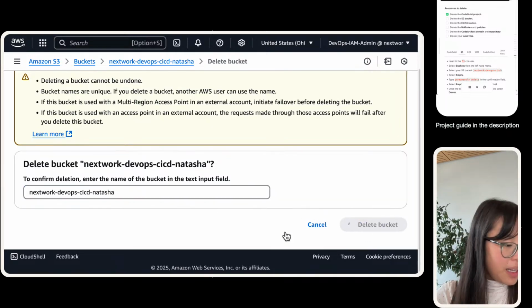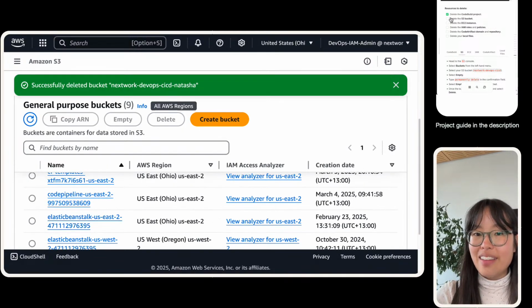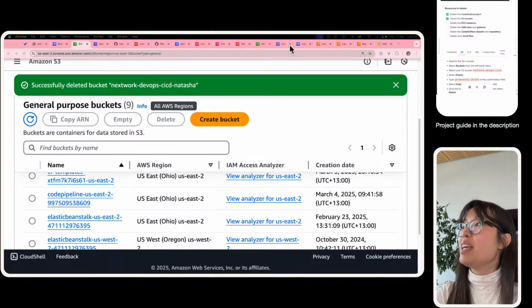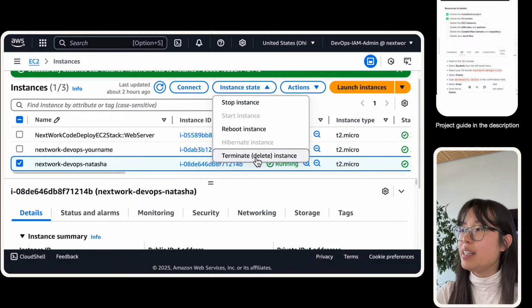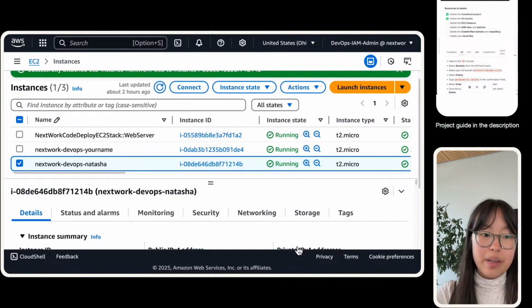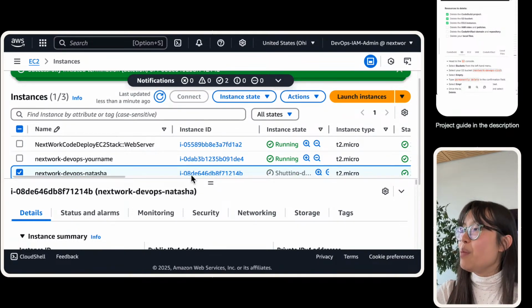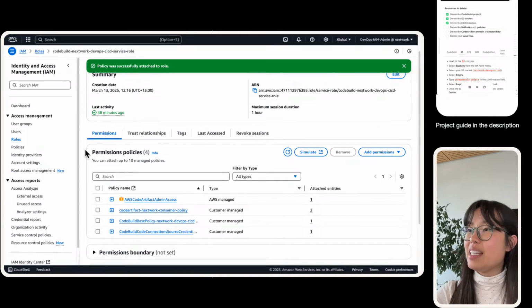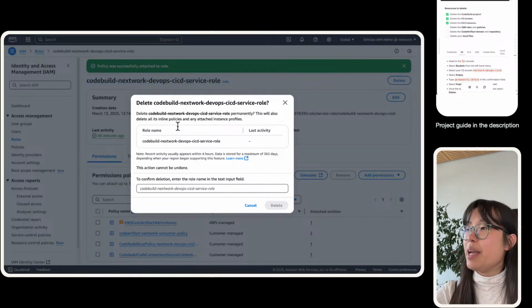And then delete the bucket. Okay, and that's all done. And then we have our development instance that we can delete. So you can open up EC2. Under instance state, you can terminate it like this, terminate your instance. Then while we wait for that to delete, you've got all of your IAM resources that you can delete. So the CodeBuild service role, you can delete that straight away.